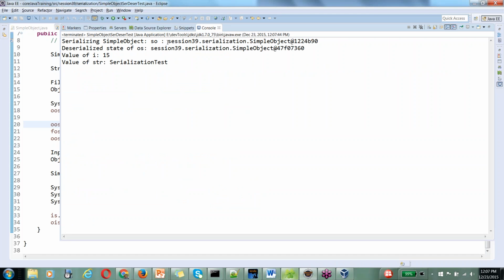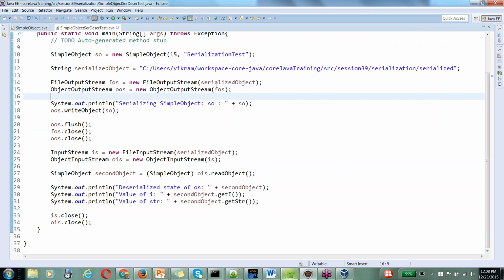Okay, so SO is this particular object. See that this is hex of your hash code, right? We have seen how to generate these values. So these two are different. Initially what did we do? We serialized the simple object and we deserialized the object. Trying to print the values, what are the values of I and string, right? So you are able to do that. Same values whatever we have provided while creating the simple object, the same values we are able to retrieve after reading the object. After reading the object, it gives object, so we have to cast it to simple object.